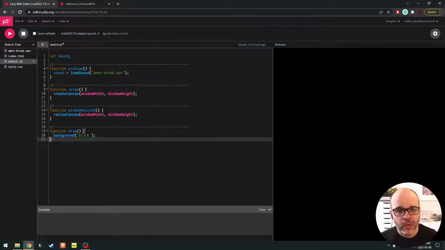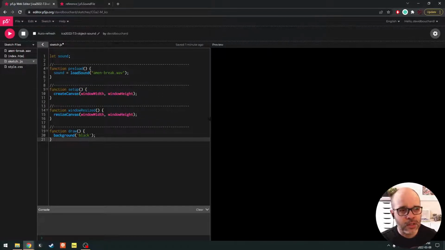Sound is a little particular when it comes to the browser because there are certain policies in browsers that prevent websites from just randomly starting to play sounds. Just because that's annoying, and you don't want to open a web page that's going to all of a sudden start to blast some sound. So usually it requires the user to have interacted with the web page before sound can play.